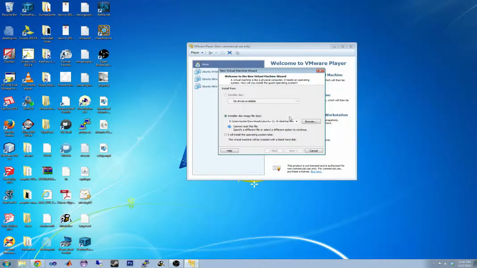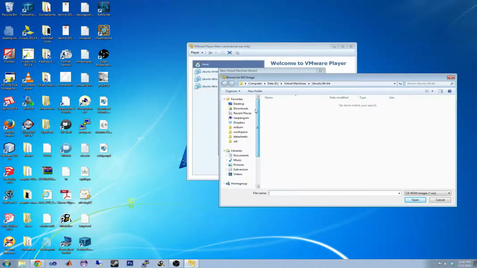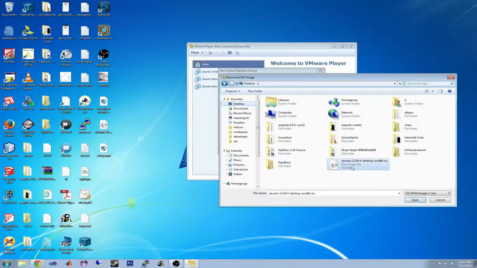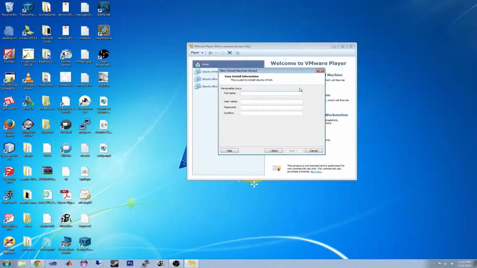So I'm going to be installing this from a disk. So I'm going to, let's see. Desktop. There we are. So, it figures out exactly the version of Ubuntu. If you're using a more obscure version of Linux, it might not automatically detect this, and the tools that it tries to install may not work as well. But for Ubuntu, this is all easy.